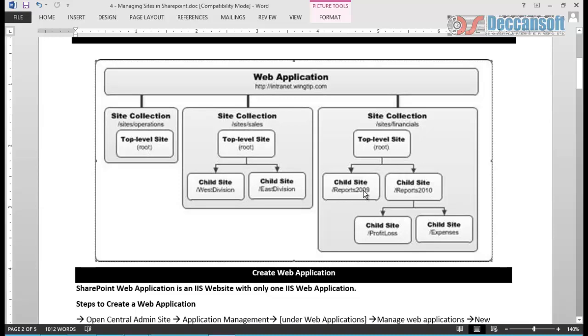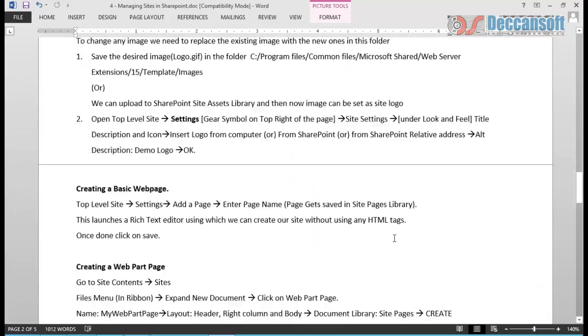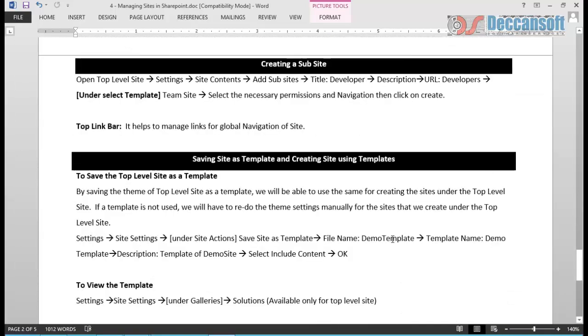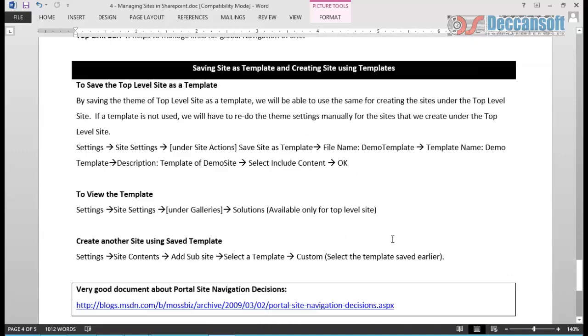So root, reports of 2009, reports of 2010, then profit loss, expenses, all these are subsites. And this will go in the form of URL only: /sites/financials, /reports 2010, and under /reports 2010 we can give /profit loss and so on. So like this subsites can be created. Now what is important is any site can be saved as a template.